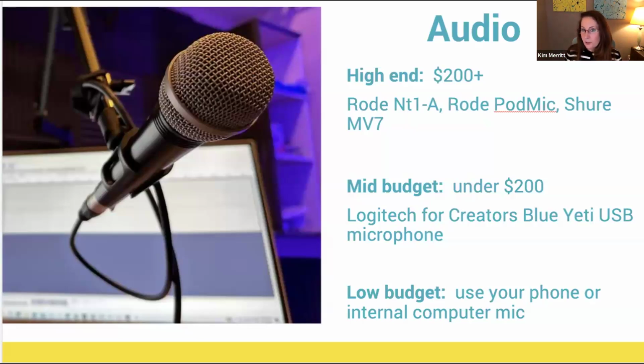High-end audio equipment, $200 plus, would include the Rode NT1A mic. That's the one, again, that I use. Rode is a fantastic maker of audio microphones, and there's many models. The Shure MV7 is another. Mid-budget, under $200, the Blue Yeti USB microphone is a great choice. And then low budget, use your phone or the internal mic on your computer.